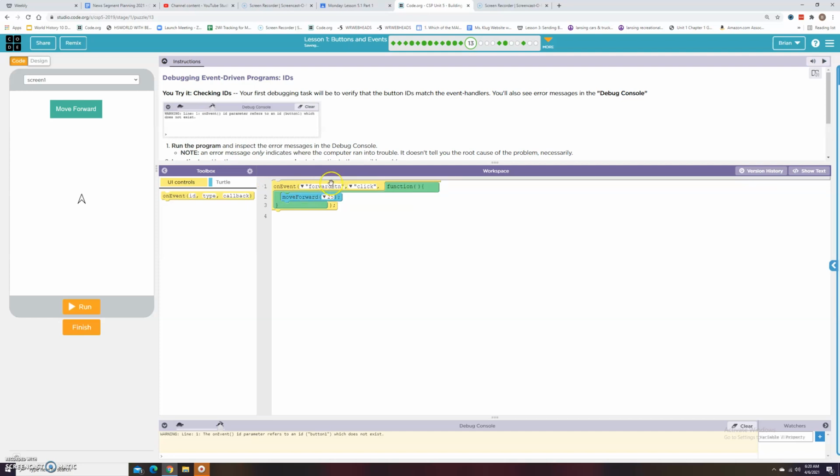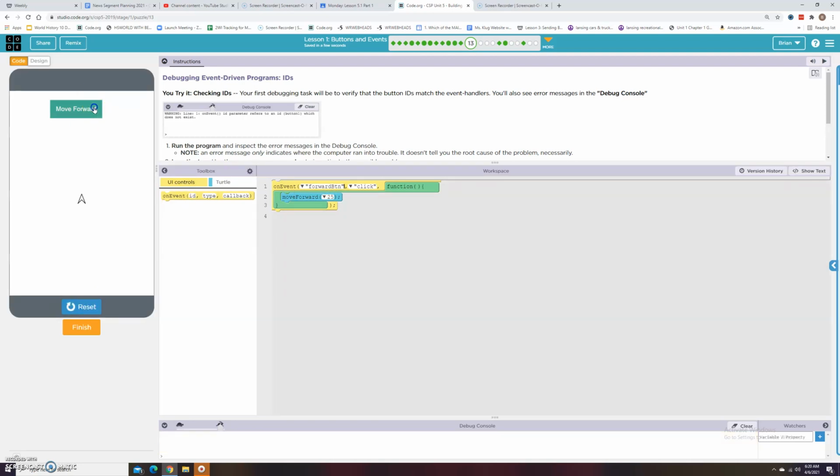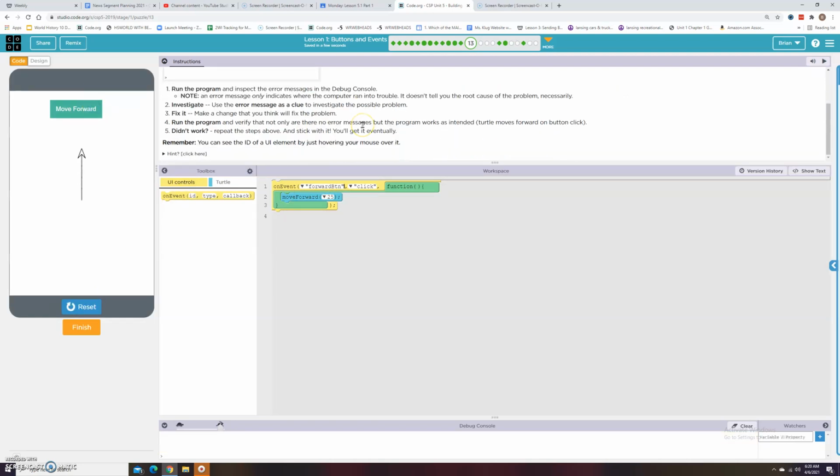So sometimes you have to choose the on event. You have to change the code here because you changed it in design mode as well. So let's hit there. There we go. So we investigated it, we fixed it, ran the program, it did work, so we're all set.